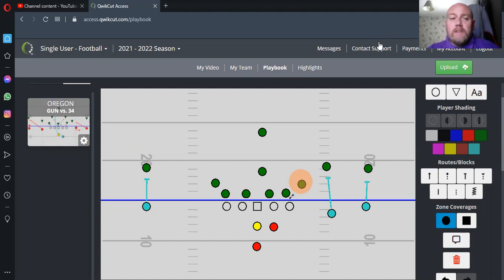But I'm going to approach this today from the perspective of, if you want to run the triple option from a spread offense, how could you go about it? So I'm going to talk to you about how we run it, what we do, and the things that we do with the personnel that we have.